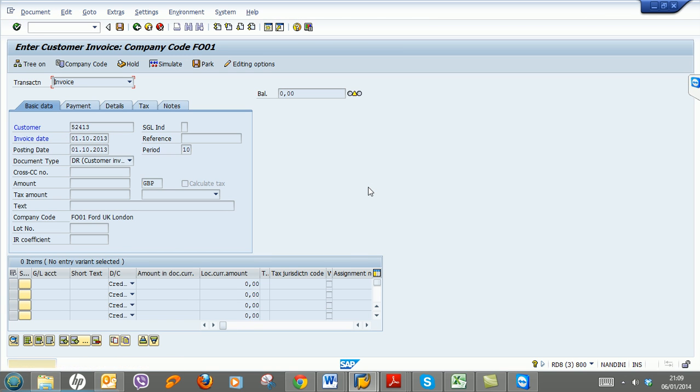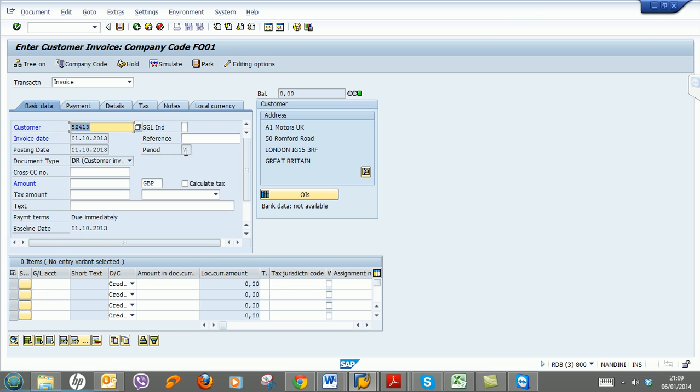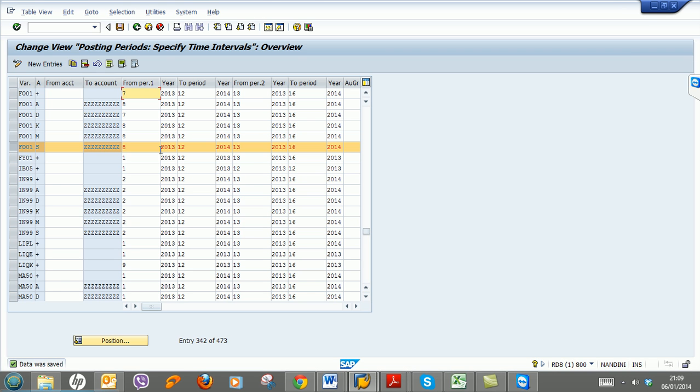You don't have the message again. You just have the warning that net due date is in the past. So you will notice the period is changed. Now period is 7. Okay, so you notice when you open the customer period, you have to open for the plus sign as well, which is valid for all account types.